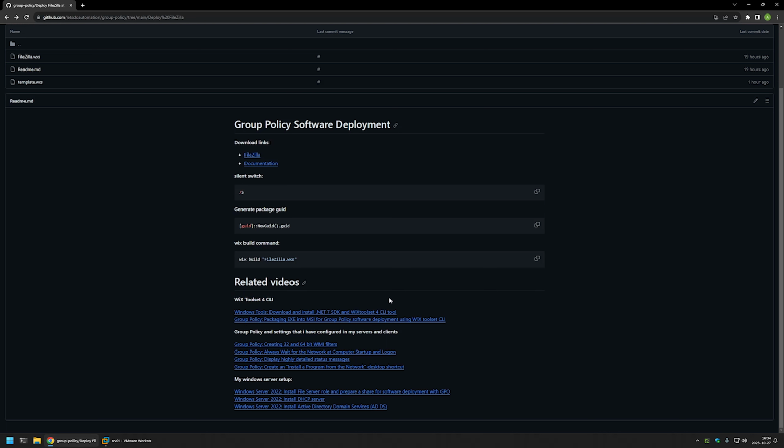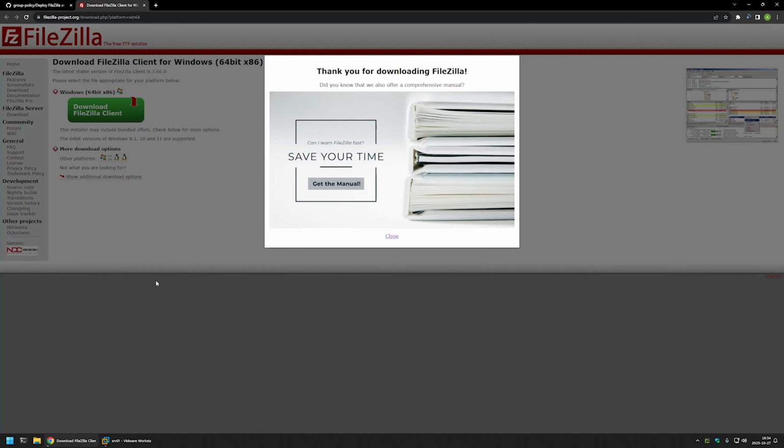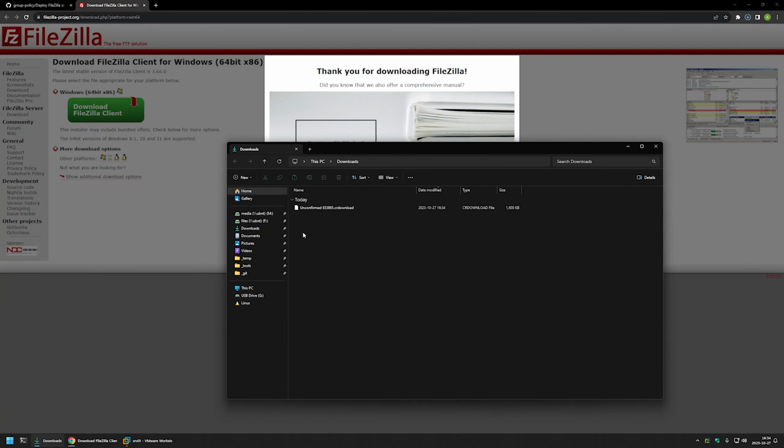And now I will begin this video by downloading the FileZilla executable installation file, and for that I will use the link that I have here. That brings me to the FileZilla downloads page. Then I will click on download FileZilla client and download here. The download should start for us, and I will go to the downloads folder and wait for the executable.